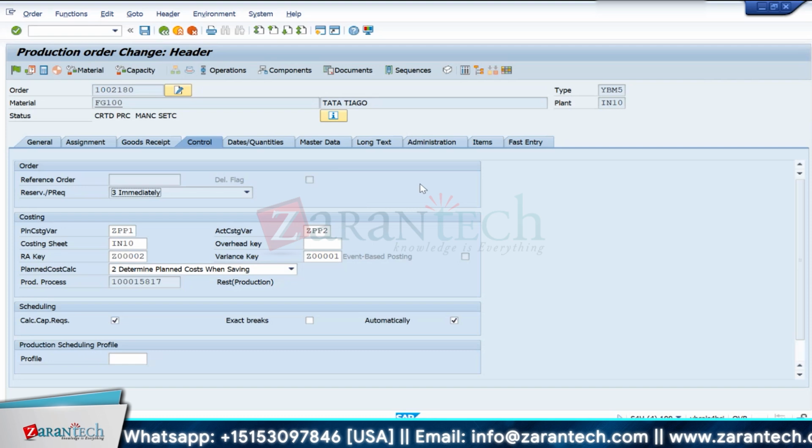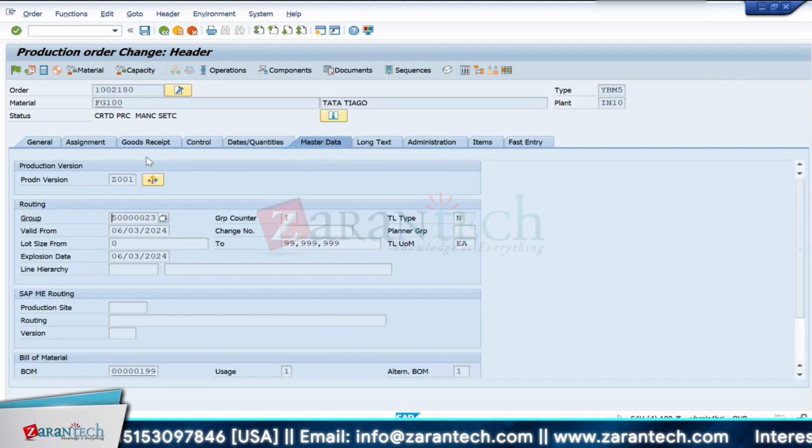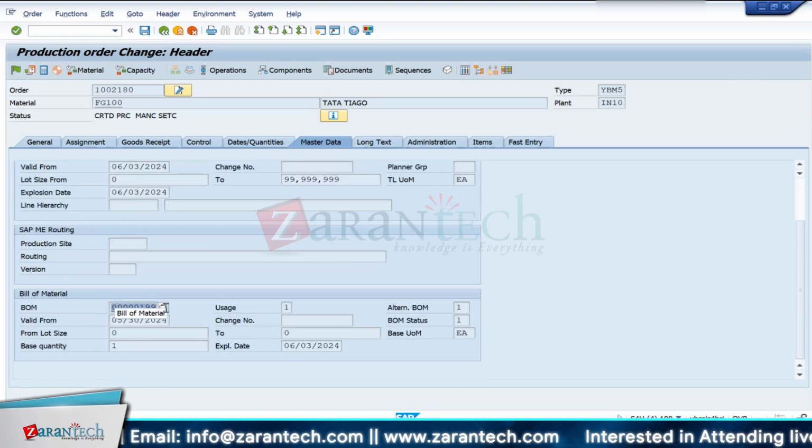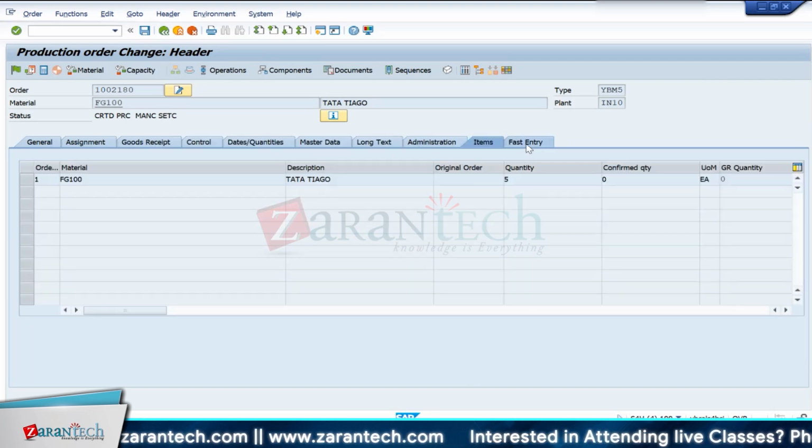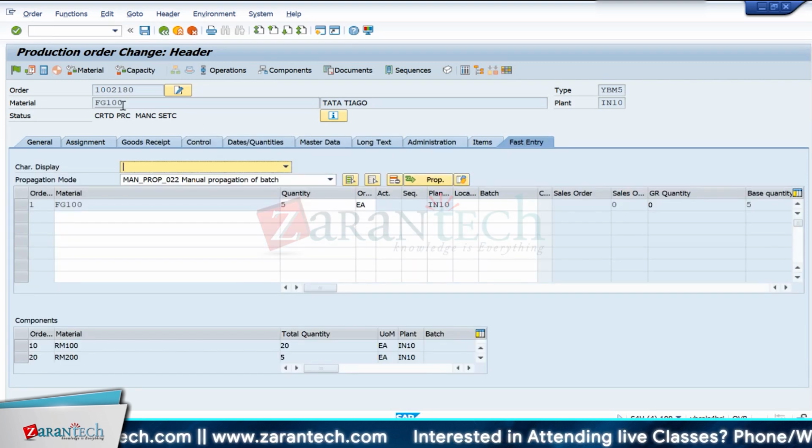Okay. Now we have created the production order. Master data. This is the recipe group what we have given, right? And this is the BOM number. So this is all related to finance. I mean, production planning only.